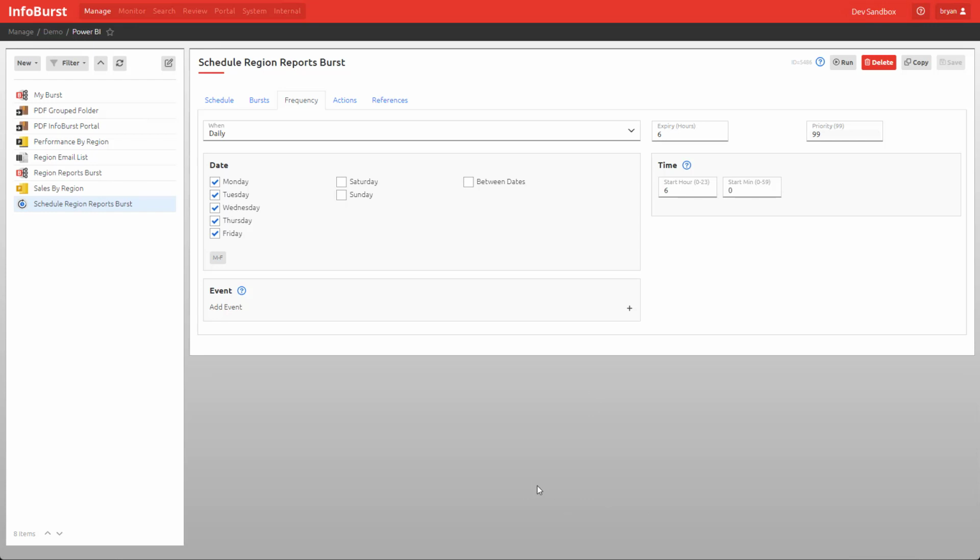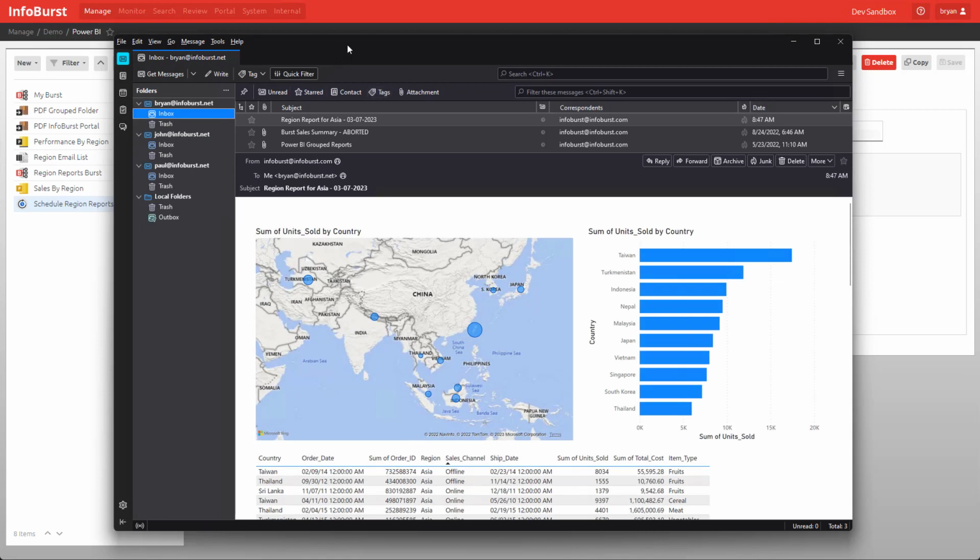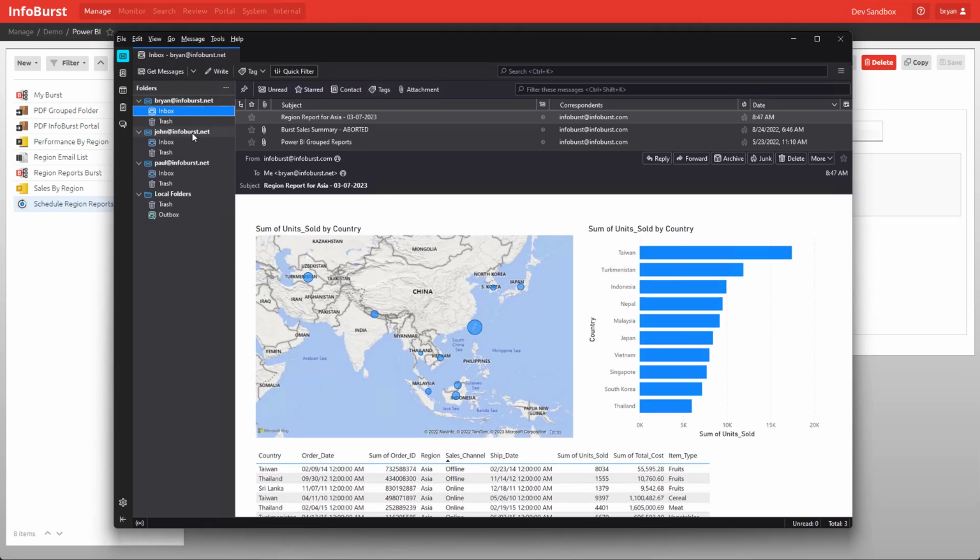So that burst sent content to several destinations. First, we sent content to email recipients. In this mail client, I have the 3 different recipients defined in our data source, and each recipient received a different version of the same Power BI report bursted by region.